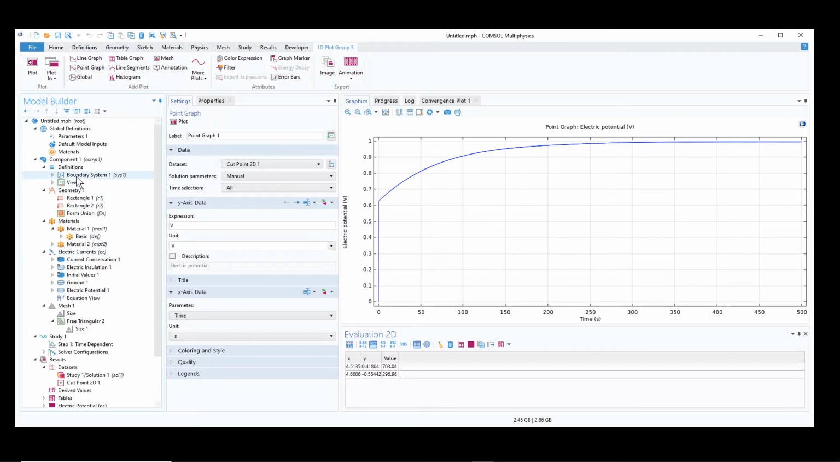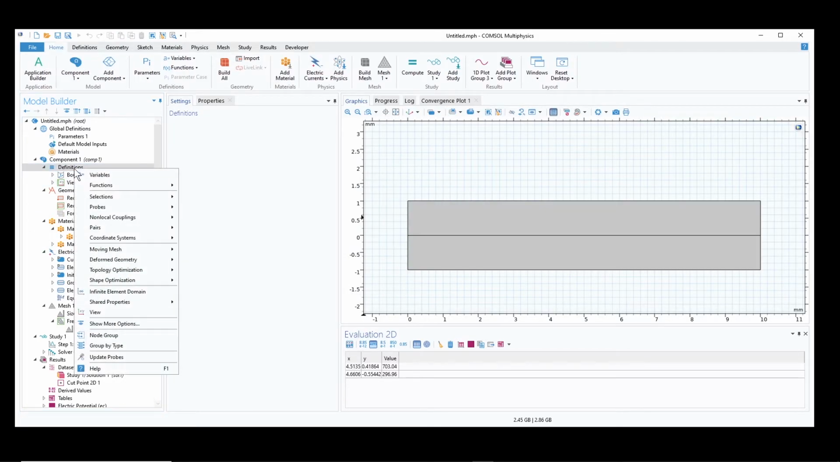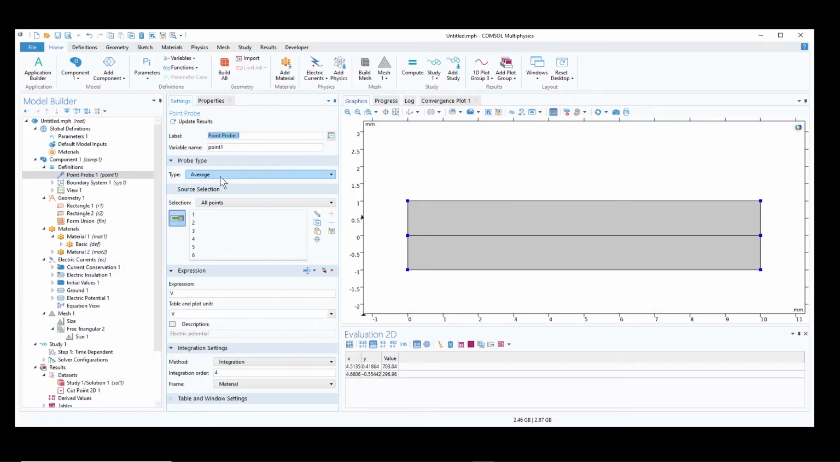In order to do that, you go to Definitions, right-click on Definitions, and select Probe. Now you can select different probes: domain probe, boundary probe, global variable probe, and so on. In this case, I will select the point probe. There are different types of probes. You can select average at that point and time, or maximum, minimum, or whatever value you want. I would select the average value at that point, which is equal to the maximum or minimum value in this case. It doesn't matter.